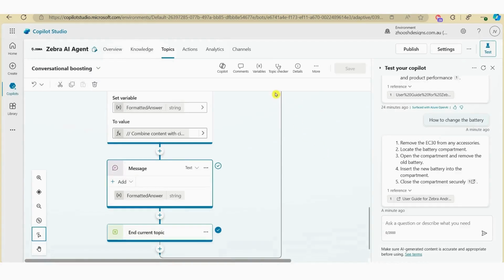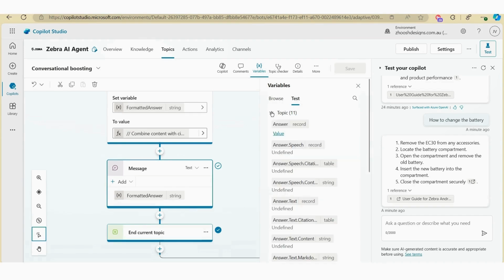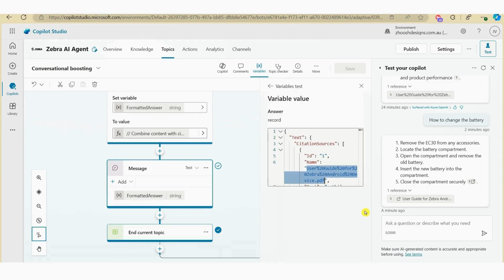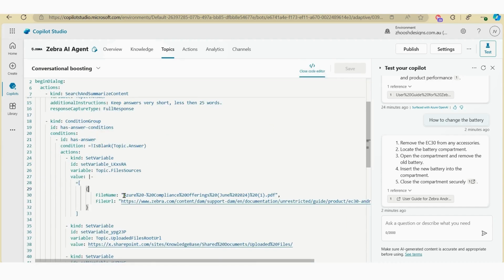So what we need to do now is click on Variables, under Tests, locate the topic, click on Value, and here we'll be able to find the actual file name. So if we just copy this text, go back into the code editor, replace the existing file name with the actual file name of the document, and hit Save.